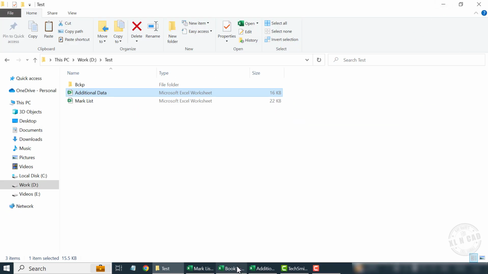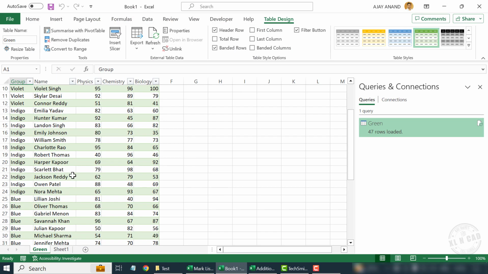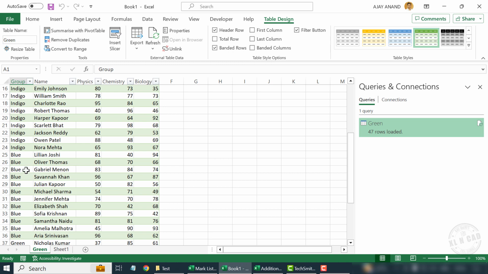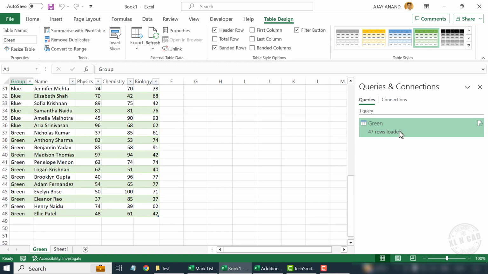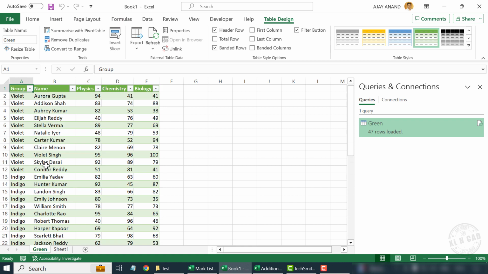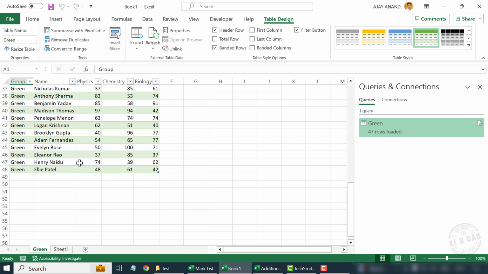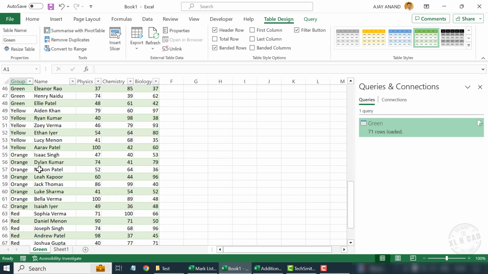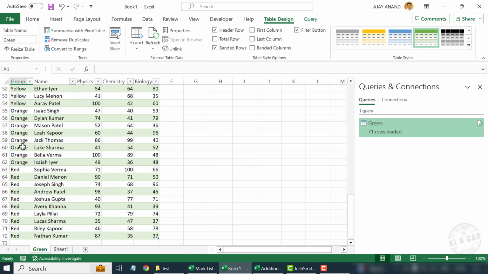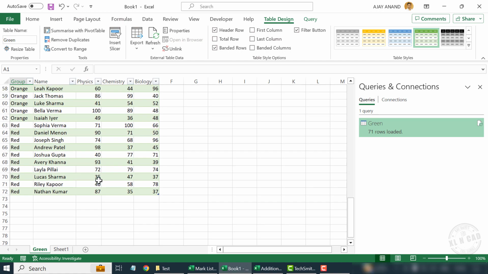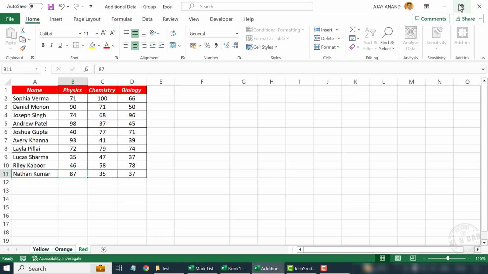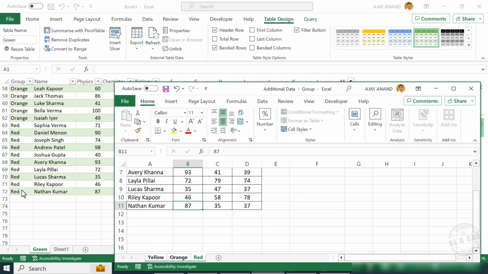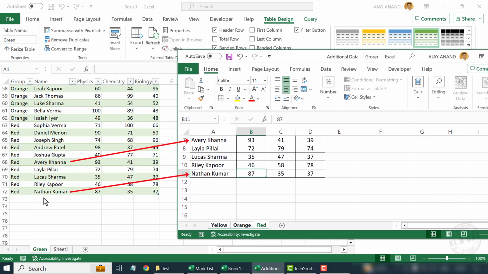Back to the workbook which we used to combine data. Right now this worksheet has data from four worksheets of the workbook called Marklist, 47 rows. And see what happens when I click on this button called refresh. 71 rows loaded. Data from the newly added worksheets, that is yellow, orange and red, got added to the output table. Means not only that we combined data from multiple worksheets, but also automated that process.